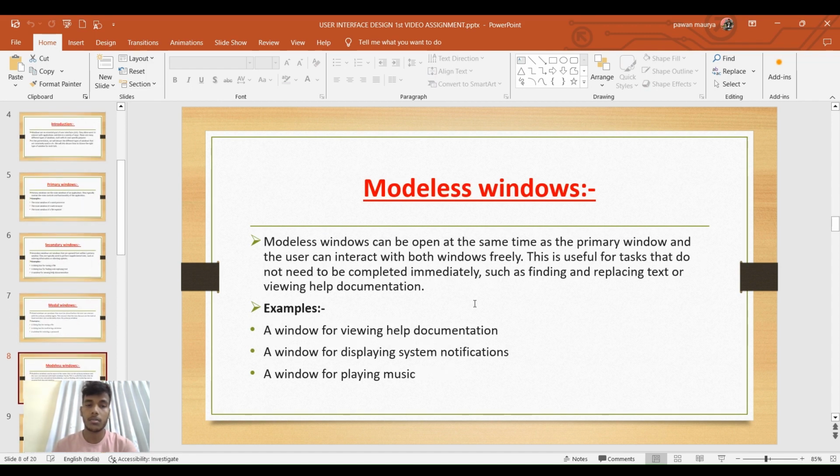The modeless windows. The modeless windows can be open at the same time as the primary window, and the user can interact with both windows freely. This is useful for tasks that do not need to be completed immediately, such as finding and replacing text or viewing help documentation. Examples of modeless windows: a window for viewing help documentation, a window for displaying system notifications, a window for playing music, and so on.